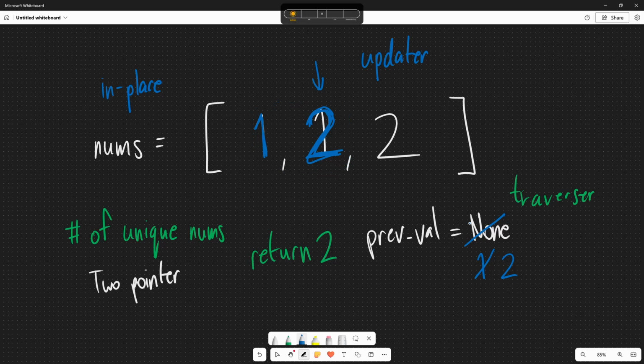In this problem, it doesn't matter what's after the unique numbers. All that they care about is that the unique numbers are in front. Okay, so let's take a look at what this looks like in the code.